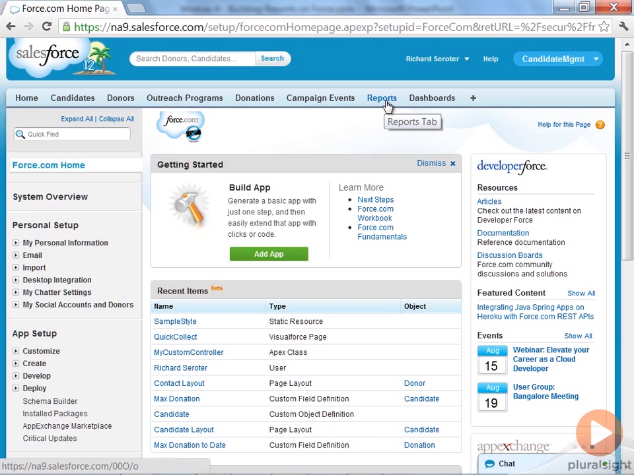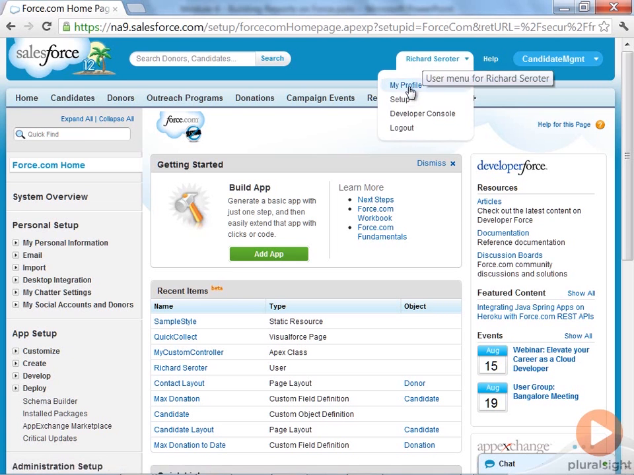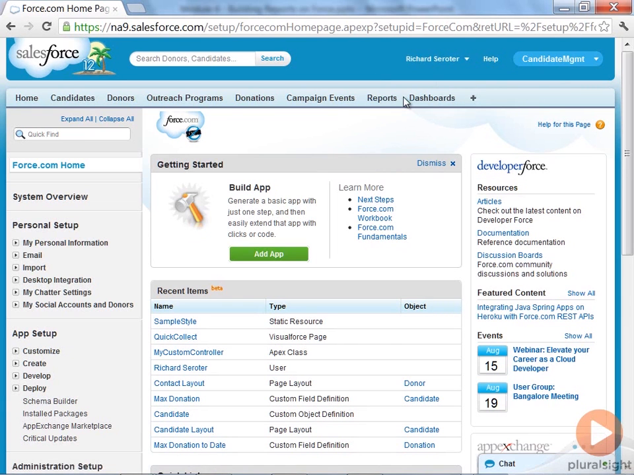We are here in our force.com application. I'm here on the setup screens, which again are accessible by clicking your name anywhere in the app and then going to setup. And so from here, we're just going to start off and build some reports. I want to go ahead and create a new folder for my report.